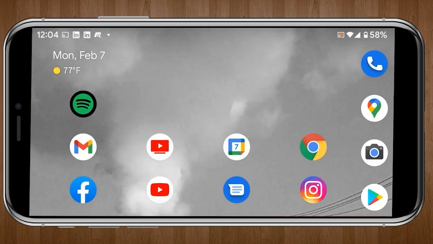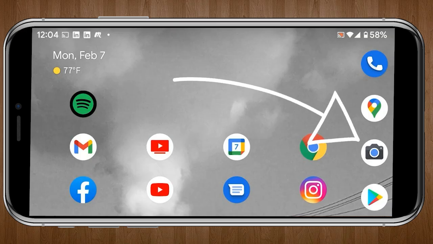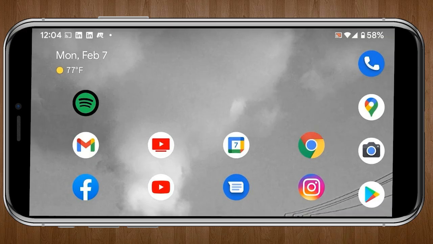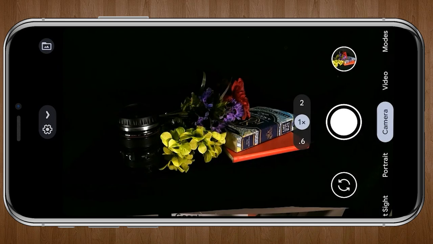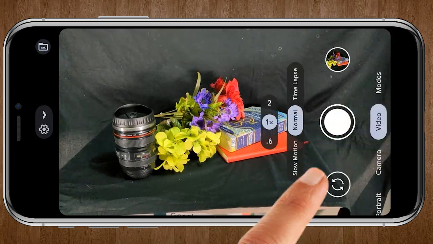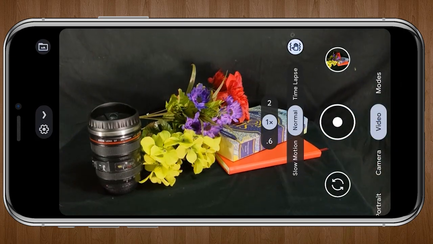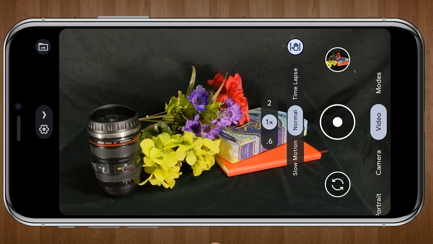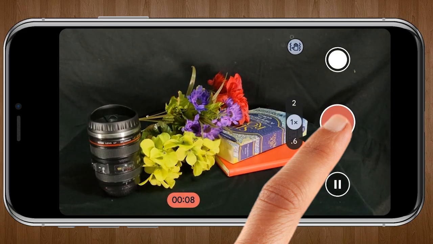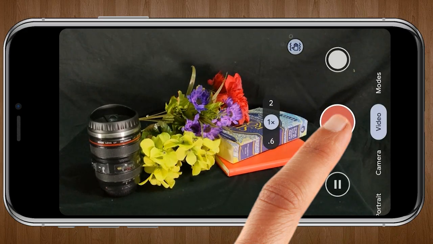In this exercise, we are using the native camera from a Google Pixel 3 with an Android operating system to demonstrate. For the native camera, open your app and slide the function menu to Video. To start recording, press the round button. To stop, press the button again.